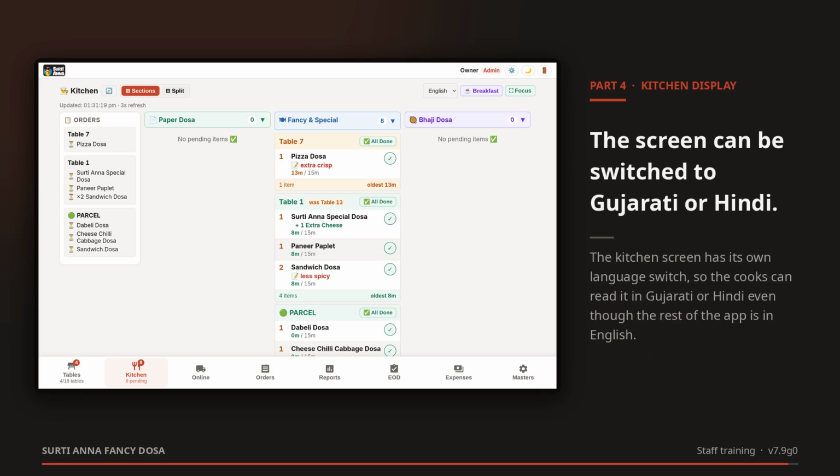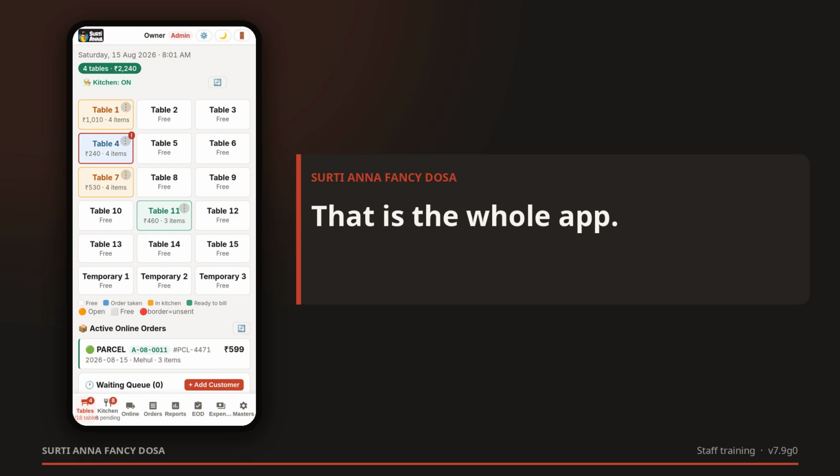The kitchen screen has its own language switch, so the cooks can read it in Gujarati or Hindi even though the rest of the app is in English. That is the whole app. Tap a table, add dishes, send to the kitchen, take the bill. Everything else is behind the 3 dots when you need it.